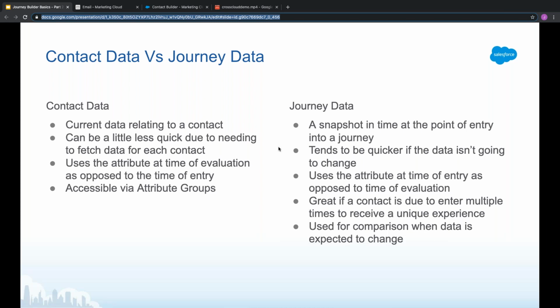So if you have a contact due to enter multiple times, whether it's an abandoned basket type campaign where they could have different products for a different basket abandoned, you want to have different content to support that. This is great for that because you can push people down different paths. And it's also useful as a comparison point when data is expected to change.